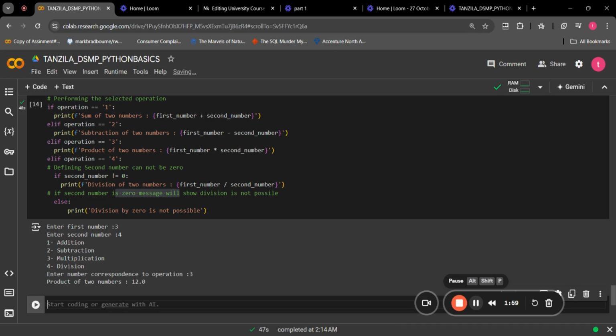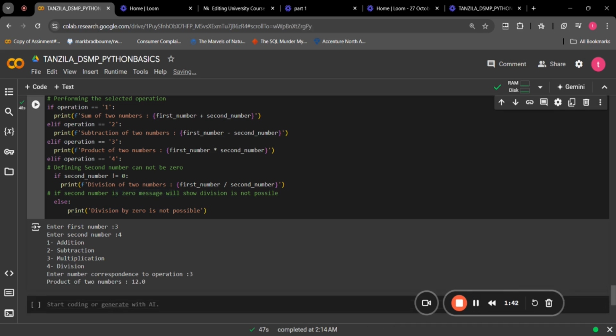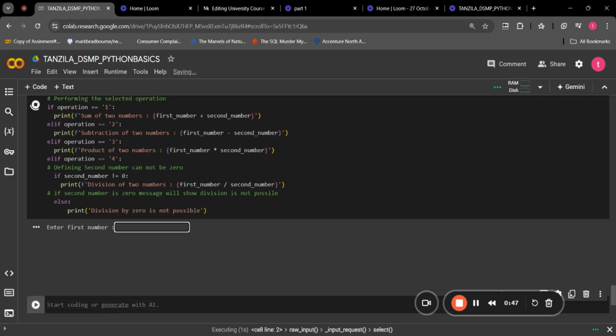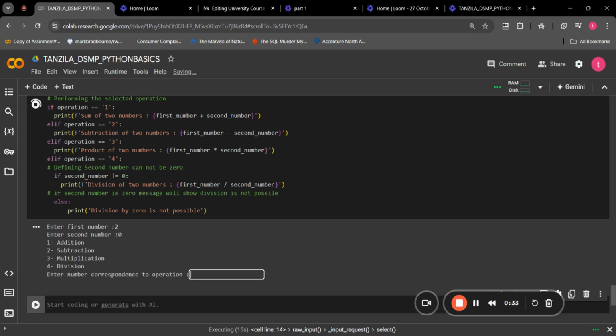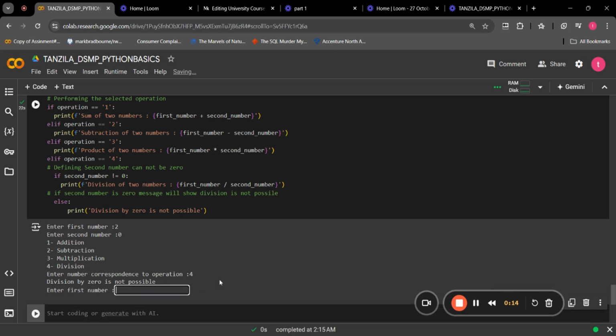The correct answer comes from multiplying both numbers. Let's run this code one more time, and this time we select the division operation and put the second number as 0. As expected, we get the message division by zero is not possible. This program worked just as it was meant to.